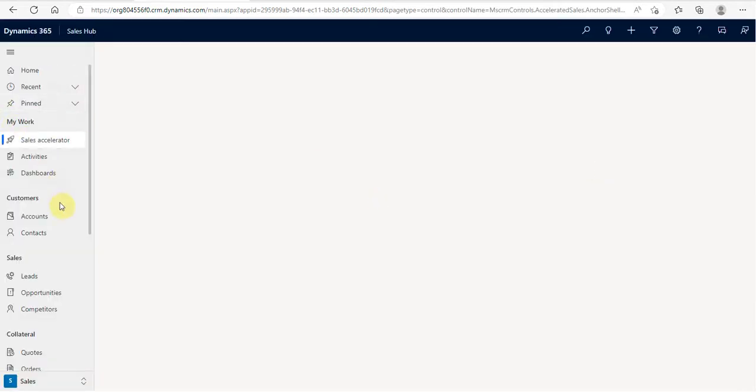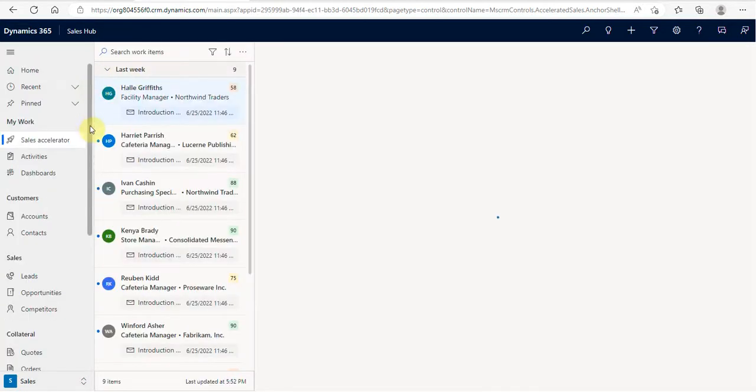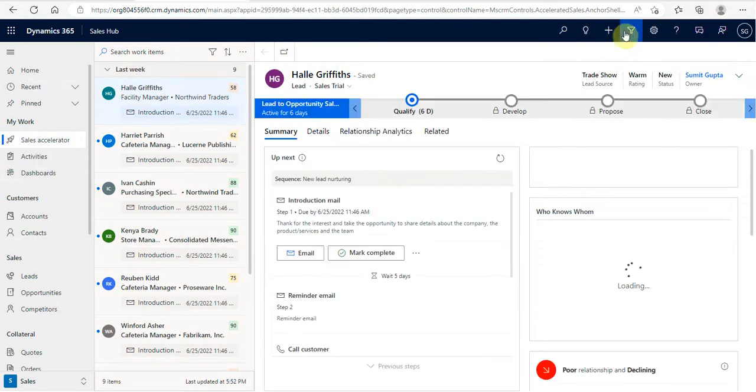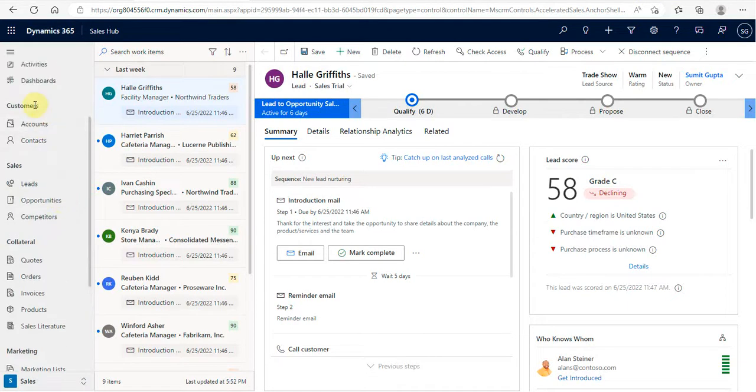On the left side, you would see all the tables, or all the available functionalities. On the top, the menu bar remains the same, which includes a quick search, a quick create, and advanced search. Based upon your roles and configurations, you would be able to explore the advanced settings. On your left side, you can see different tables. Let's say I have a group, Customer, under which I have grouped two subgroups, Accounts and Contacts. Again, I have Sales, followed by Leads, Opportunities, Competitors, Collaterals, Quotes, Orders, Invoices, Products, and Sales Literature.